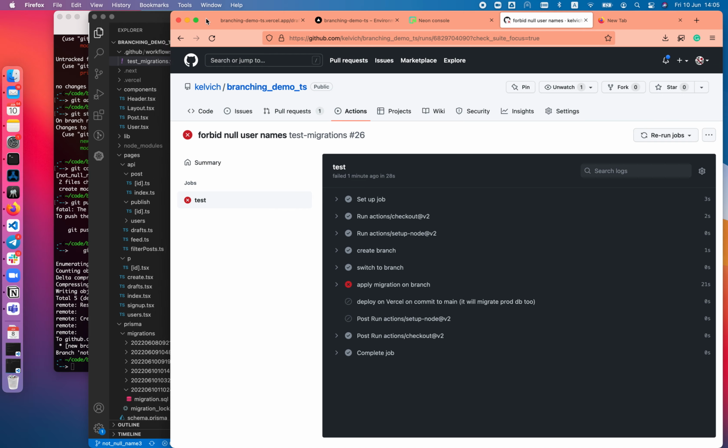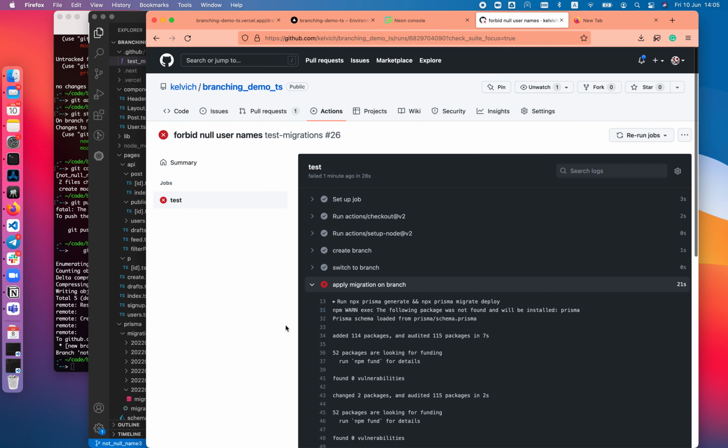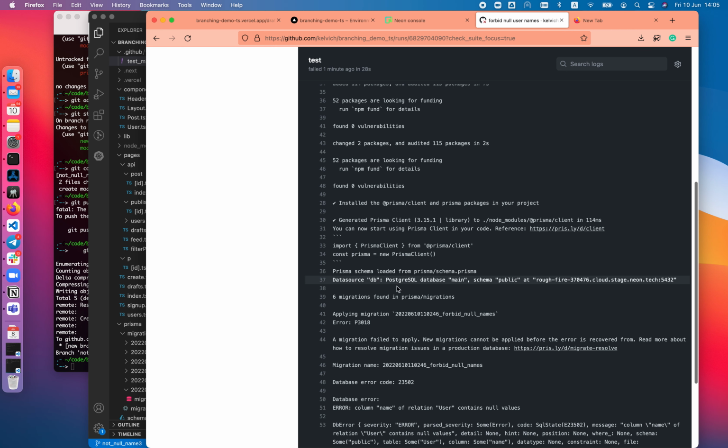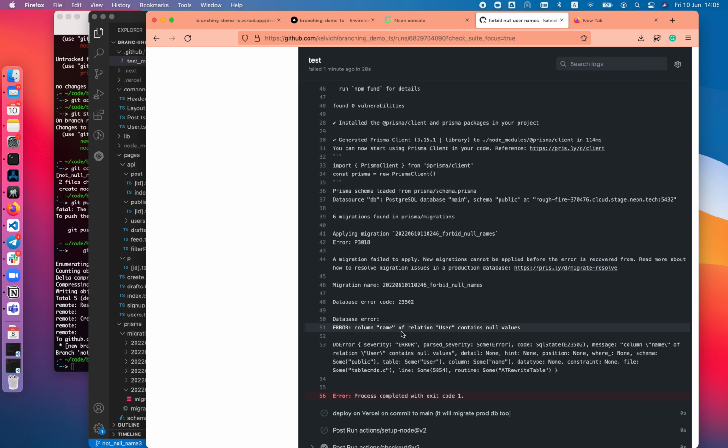So let's see what happened here. Okay, apply migration on a branch, and it failed. Why did it fail? Migration failed. So here it is. That's the reason. We've created some users without names, and now we cannot enforce this not null constraint. And this may sound trivial. We just created a user without a name, but in bigger databases and bigger apps, it's sometimes really hard to catch these errors.